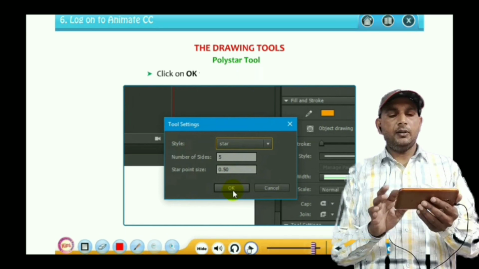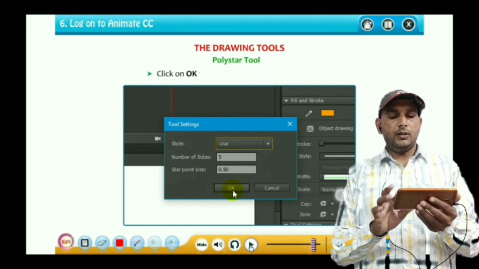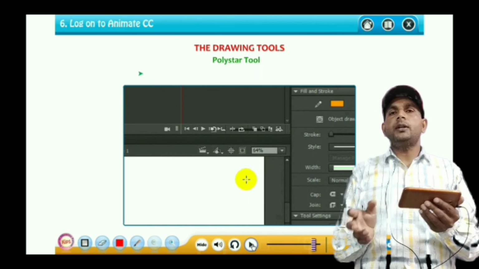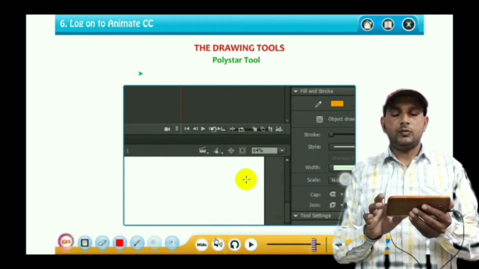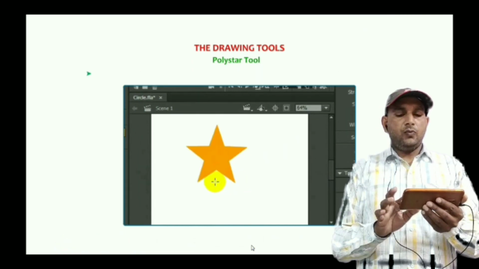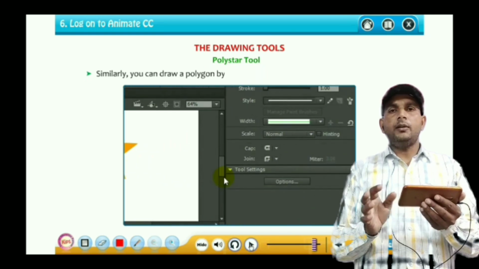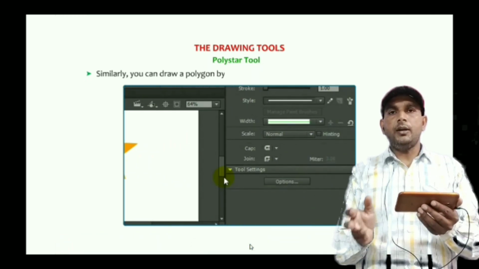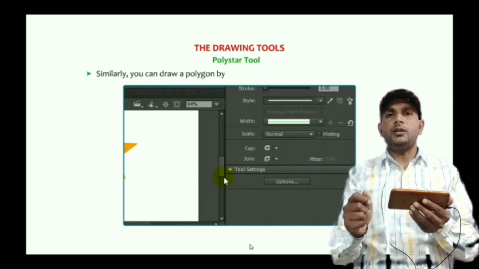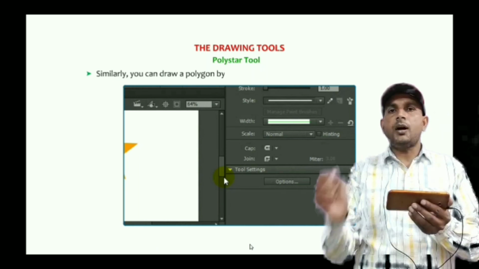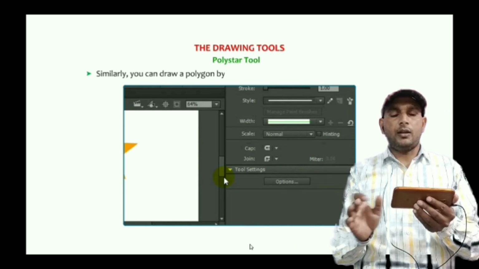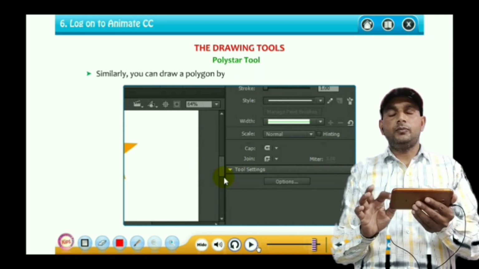Now click on OK to close the tool settings dialog box. After that, the dialog box will be closed. Click and drag the pointer on the stage to draw a star. In the case of a star, just click on the stage and drag the mouse, and after that a star will appear. As you drag the mouse, the size of the star will change accordingly.